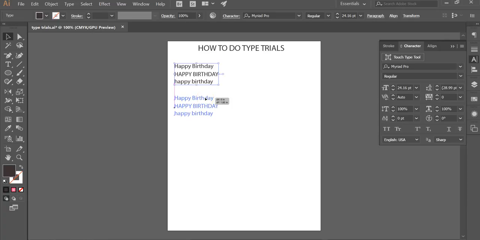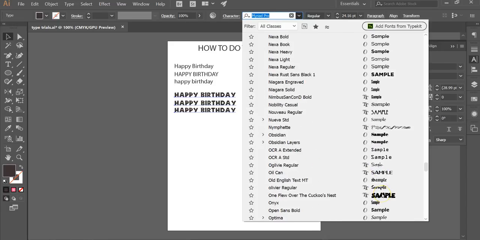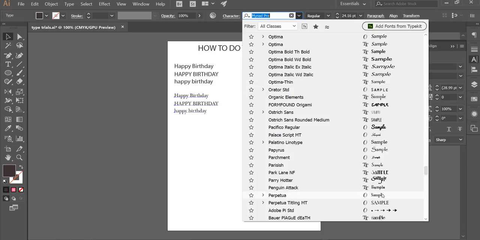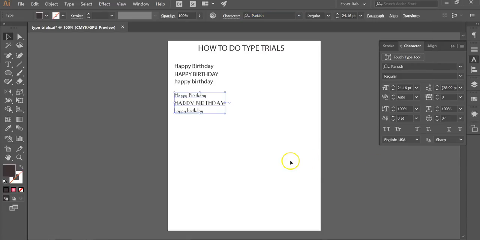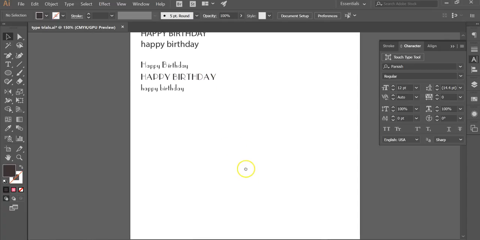So I'm going to take all 3 of those, make a copy by holding down Alt, and now I'm going to look for another font that I think is appropriate for a happy birthday card. So let's take a look and see. We want something that's kind of maybe, yeah, there's a good example. Notice that happy birthday reads really well even if it's in uppercase. Sometimes all uppercase letters don't read well. So that's why you want to test them and make sure it's still very readable.